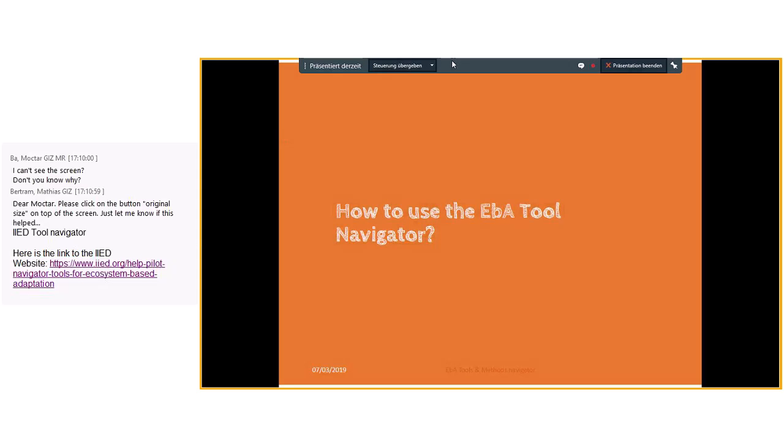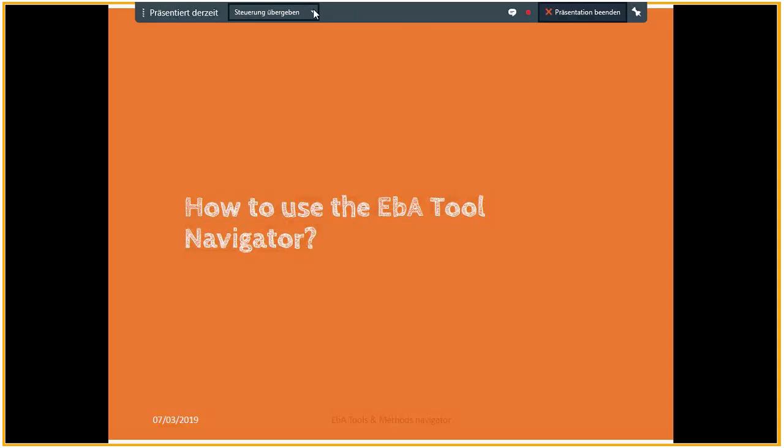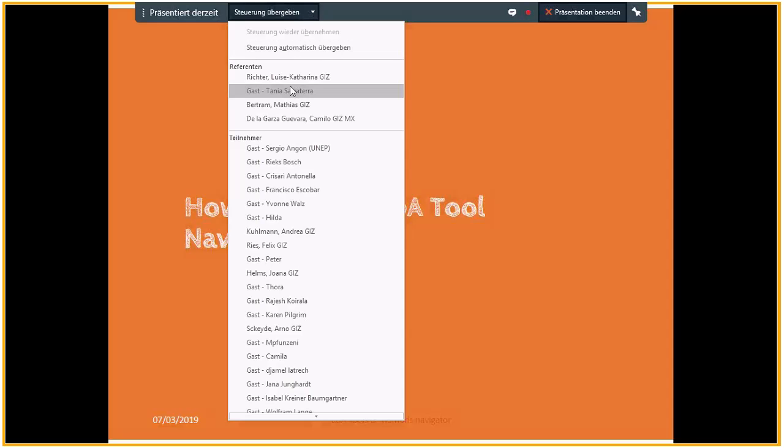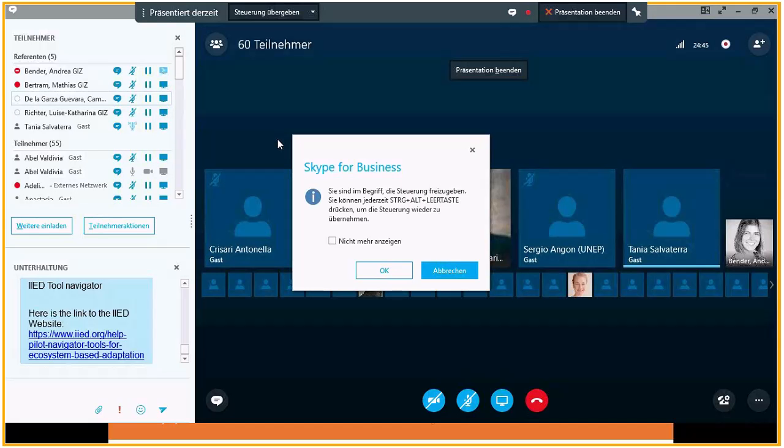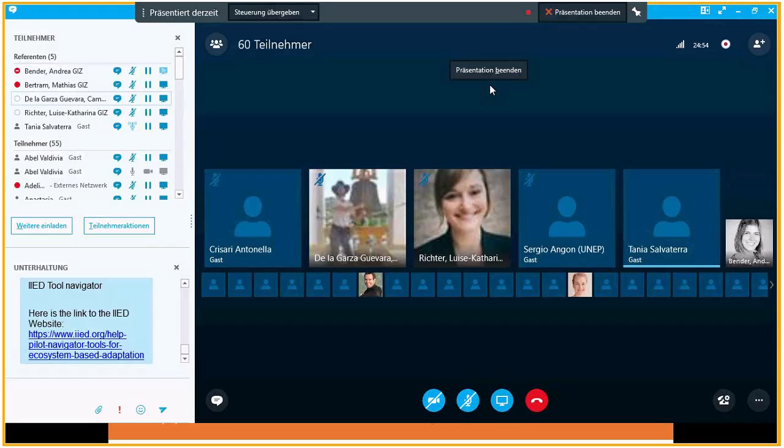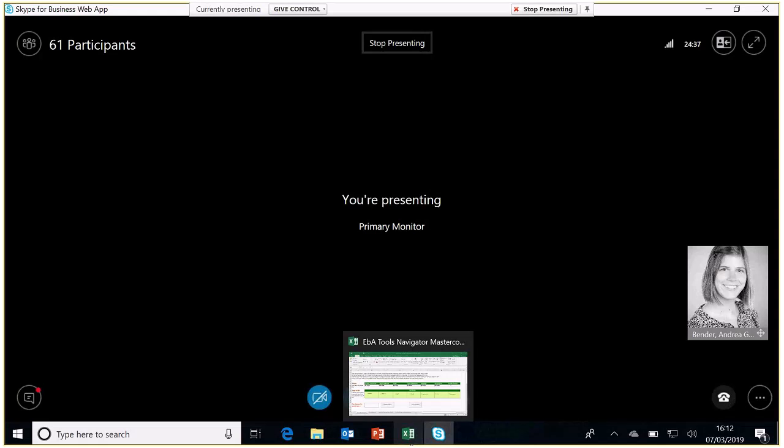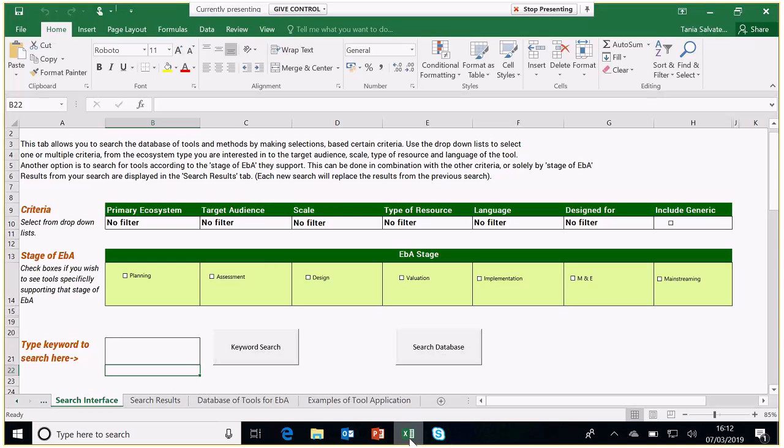So now I would quite like to show you an example of how to use the tool, and I will attempt to share my screen, if that works. Does it work for you to take over? Yeah. Can you see? Can you see the Excel file? Yes. Okay, great. So, okay, I hope this works.